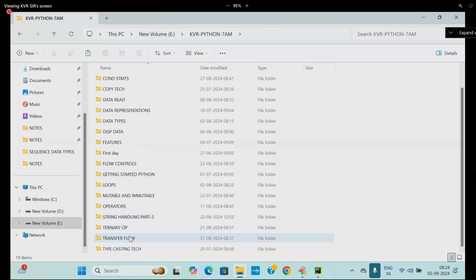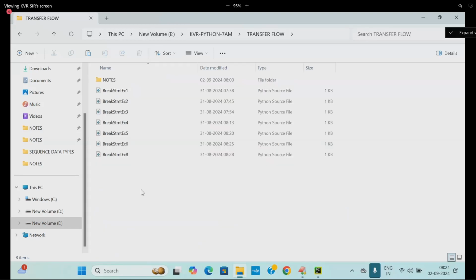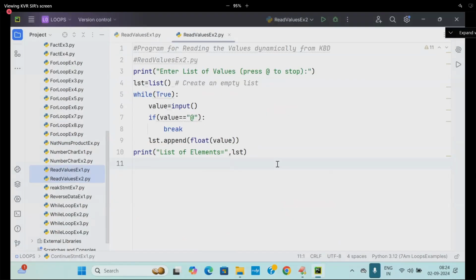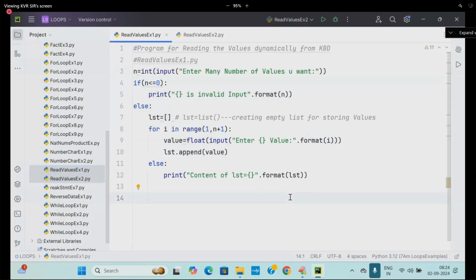So how to find the sum and average? We need to get what values? Dynamically, we need to get the values. So how do you take the dynamic values? Either by using that or read values one. Whichever you like, you can take it.